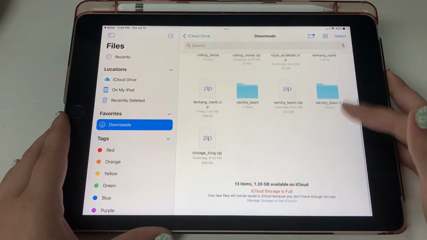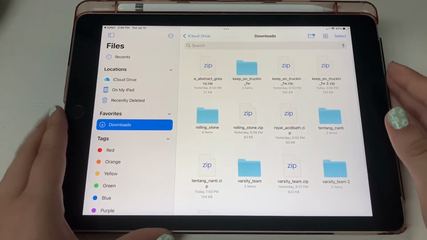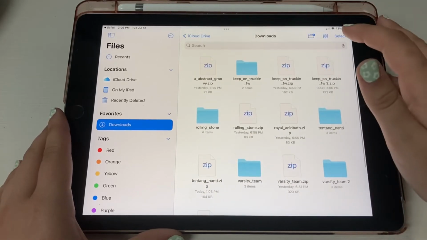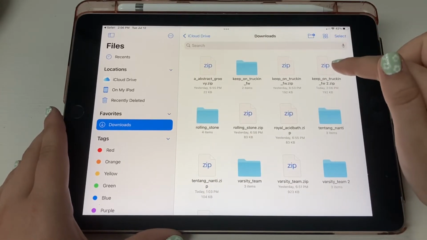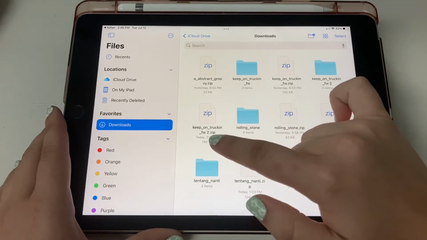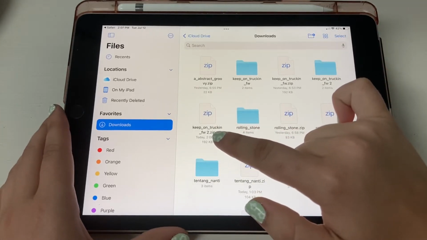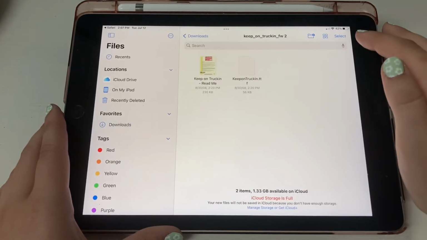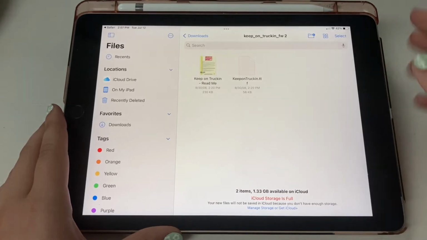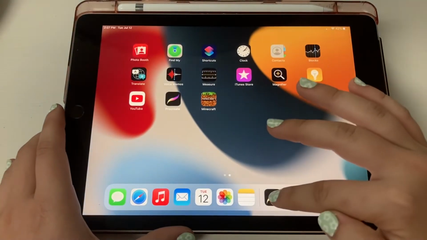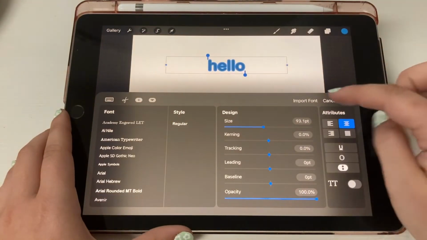You can see I already have some that I've used before, and then you just have this little zip file, and you're just going to tap on it, the one that you just got. So I just got the Keep On Truckin' one. And then it just opens up a new little file that has the TTF. So now you're set, and you can go back to the Procreate app.